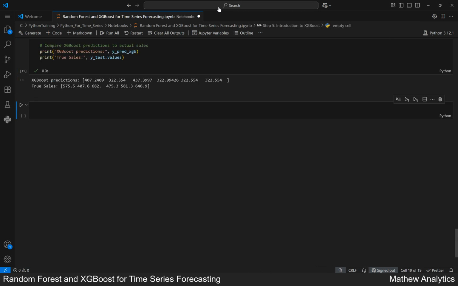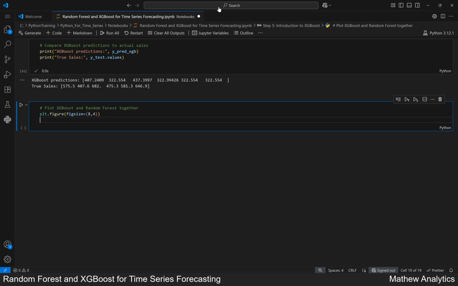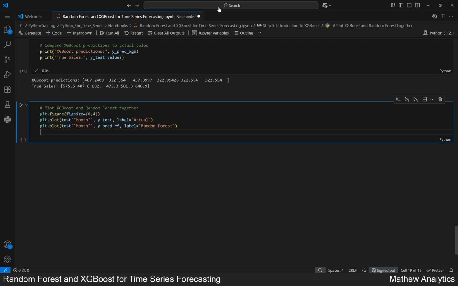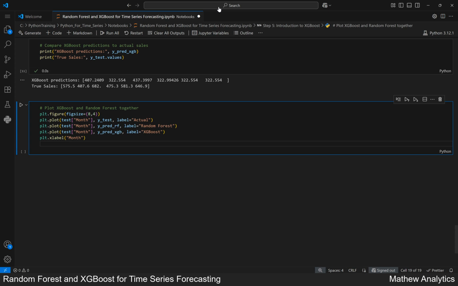Let us compare the two models on one chart. We set up the figure for a nice wide look. The blue line is true sales. The orange line is what Random Forest predicted. The green line is from XGBoost. This tells us which model is closest to the true numbers.